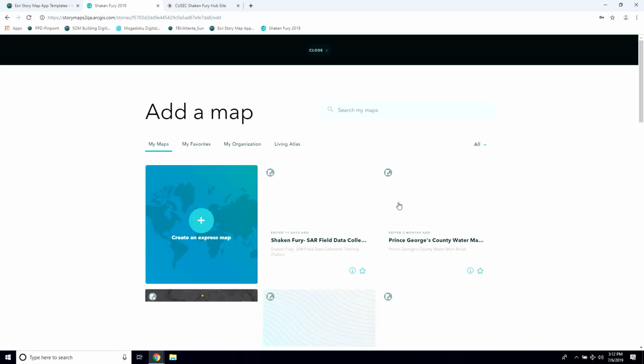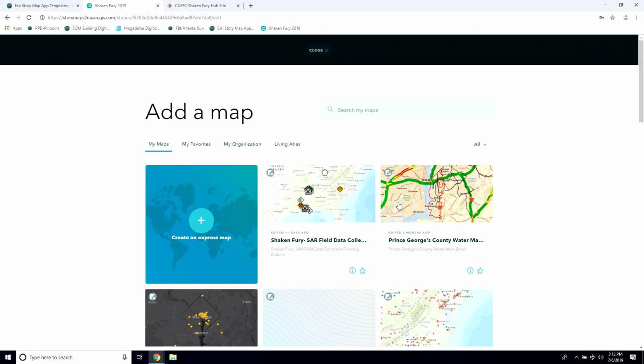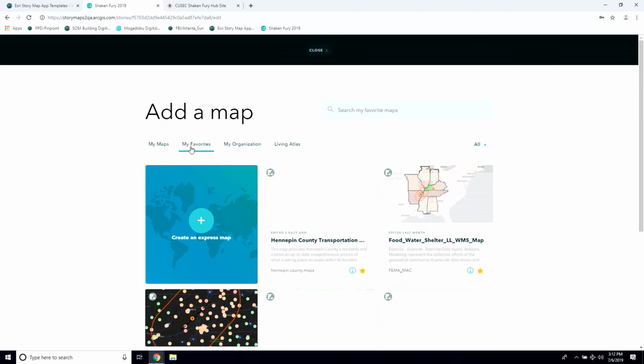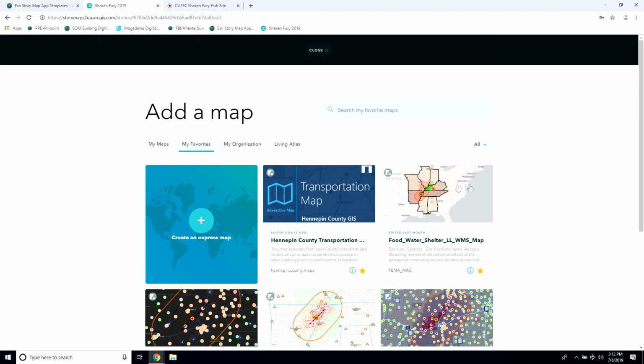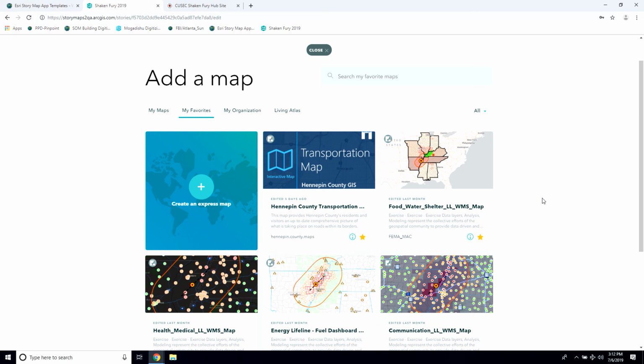So it pushes me back out to my ArcGIS Online organization that I'm signed into, and we can see that these are my maps. I can access my organization, the Living Atlas, but one of the greatest new features is I now have this My Favorites. So what does this mean? Well, these Lifeline web maps were created and published by the FEMA Mapping and Analysis Center. So I'm not the author of them, but I want to utilize them to help tell my story.